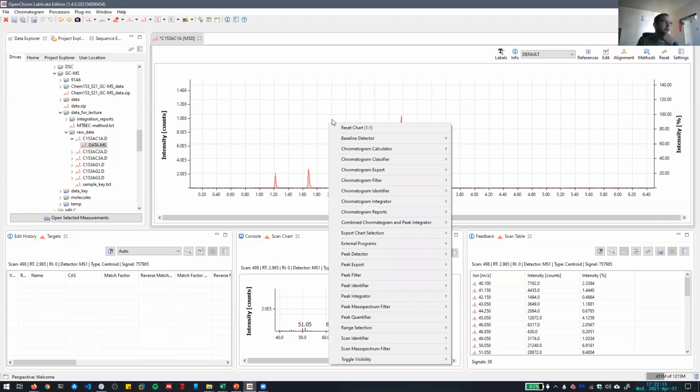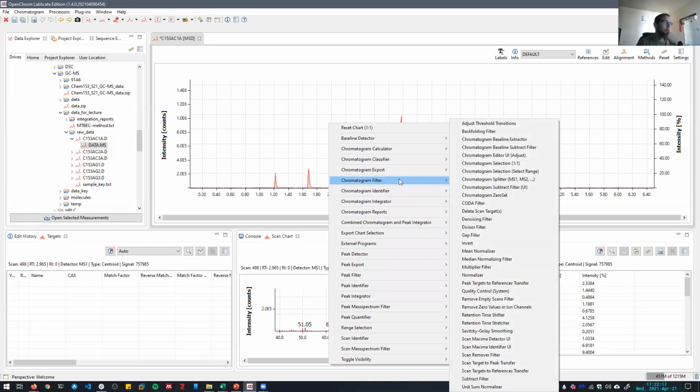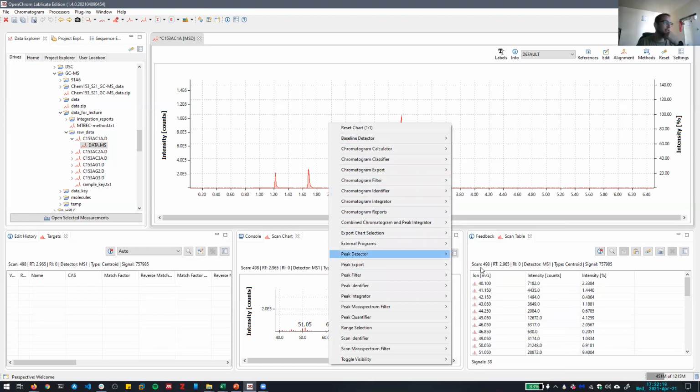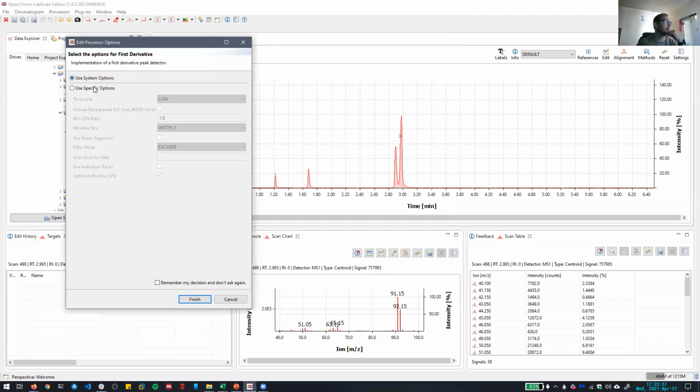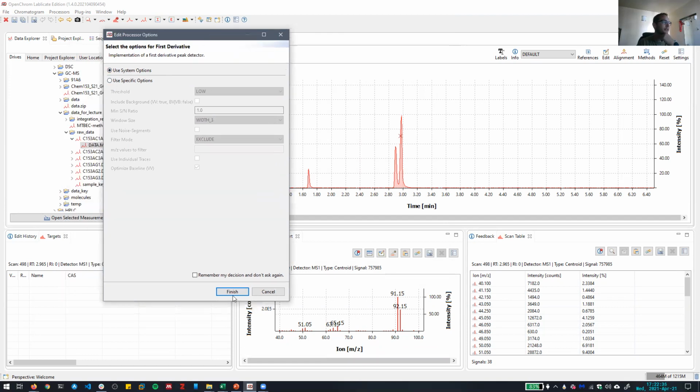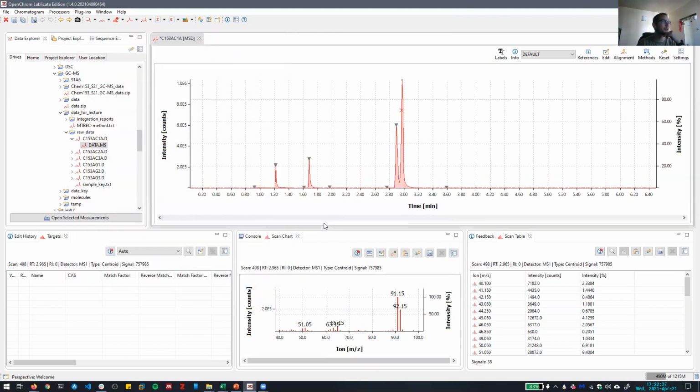If you right click on the chart, we want to do peak detector, and we'll just do the first derivative. There's a bunch of different ways to do this, but I found the first derivative one works the best. You can play around with the conditions here to try to only find the peaks of interest. The system options will generally work pretty well. So let's do that and see what it gives us. So we can see here that it found some peaks that it thinks are in there just based on the derivative of this data.